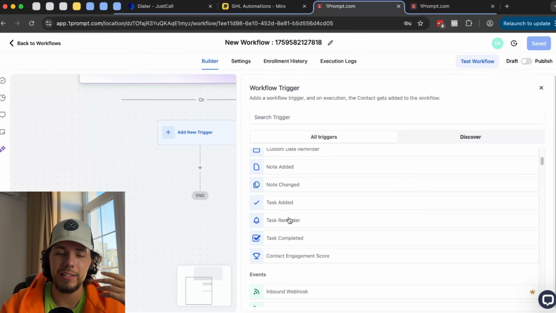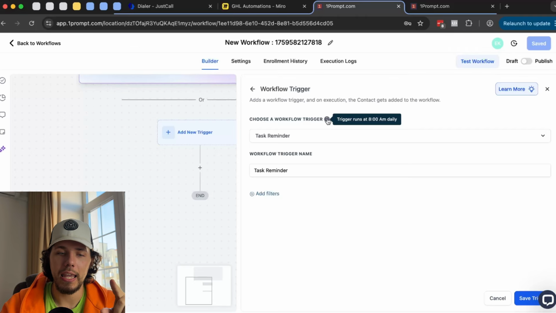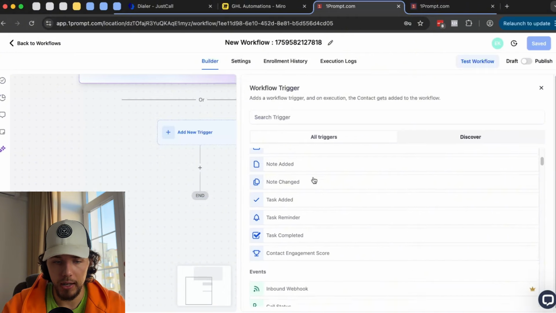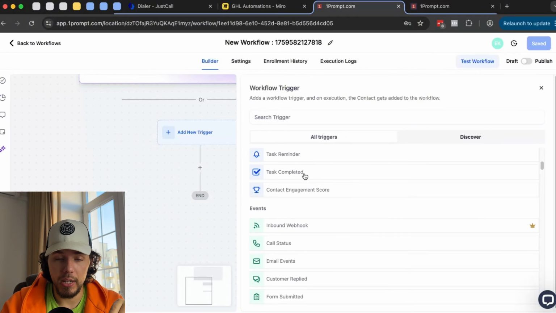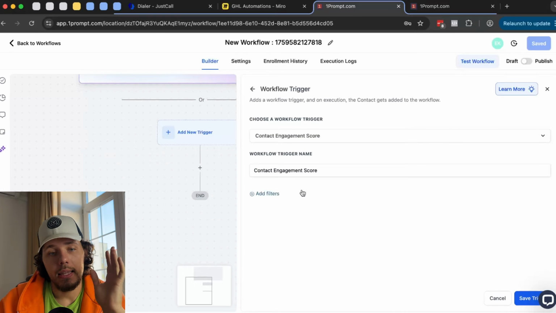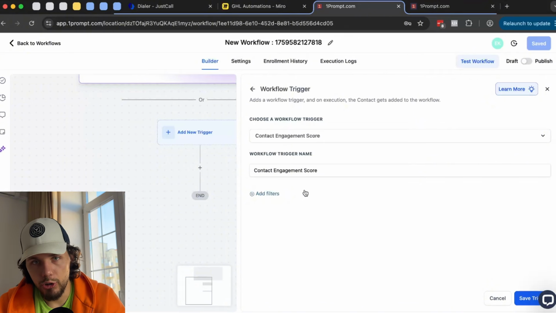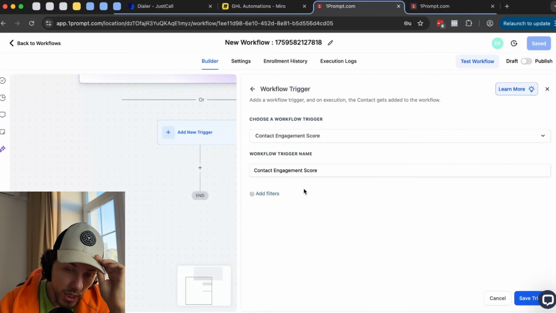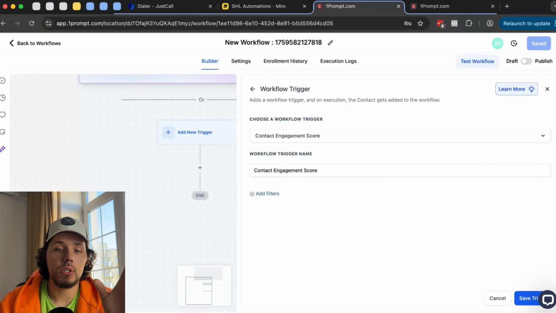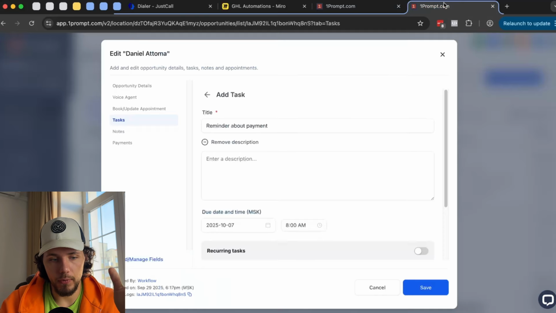When the task is due at 8 a.m., it is going to remind you to complete it. Task completed: when the task is completed, this is going to start the workflow. Contact engagement score. Not a lot of people use the engagement score in general within HighLevel, which is a miss because it is a pretty powerful feature.